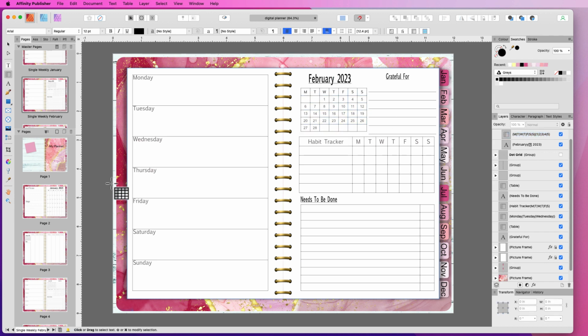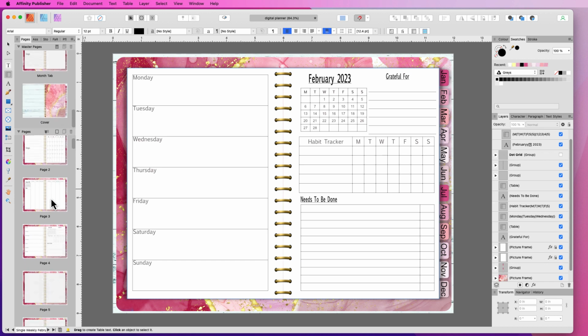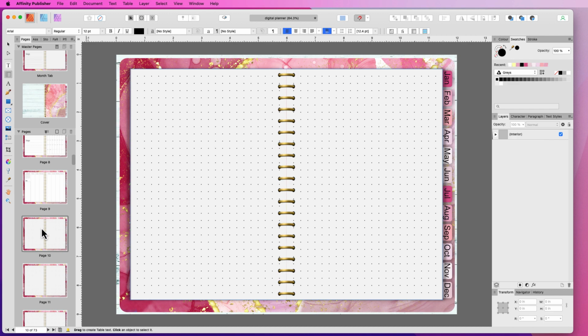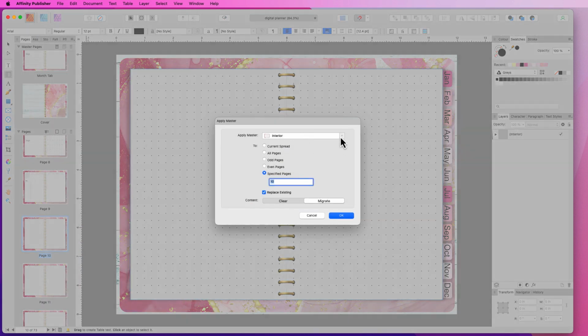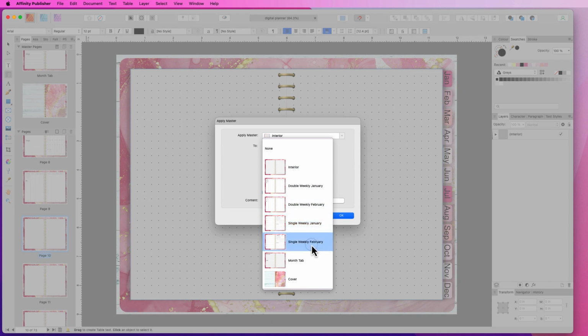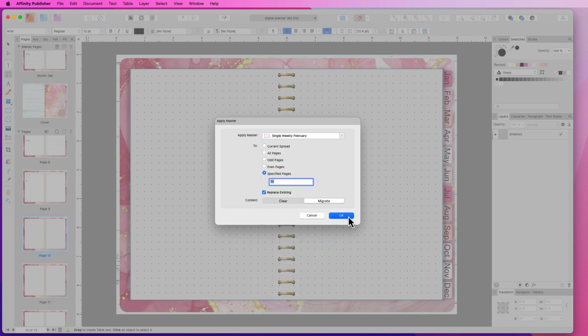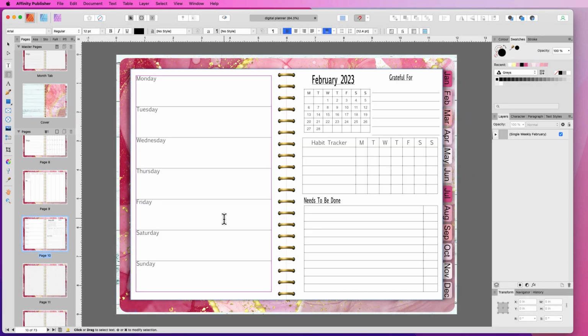So all I need to do now is apply this February to the February month. So I go down to where February is, right click on the first clear page for February and then apply master, and then on the drop down select the single weekly for February, click OK, and now that is ready for me to be using.